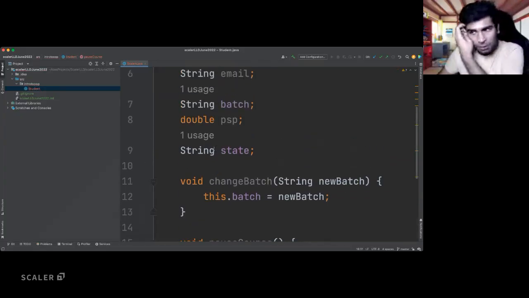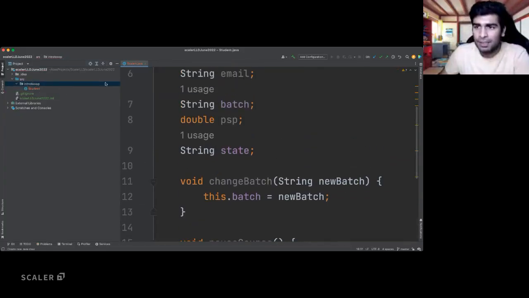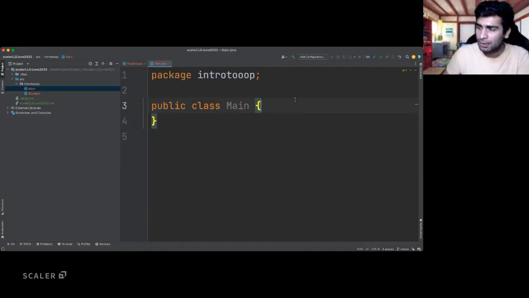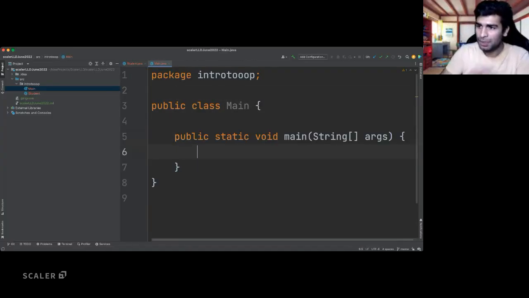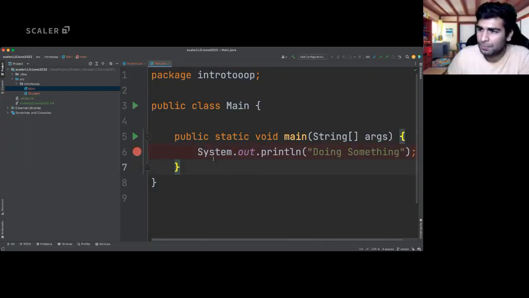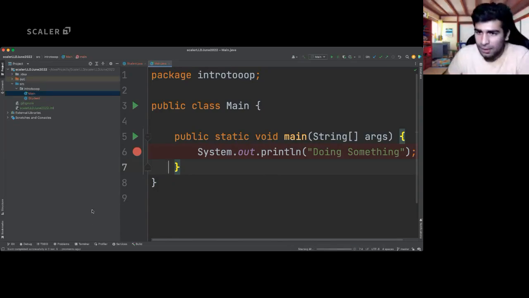Now, let me create a main class from where I will run this program. I will create a main class and let me just create a main method here. Till now, let me just have a print statement doing something. Let me debug this program here. We are just debugging this code.